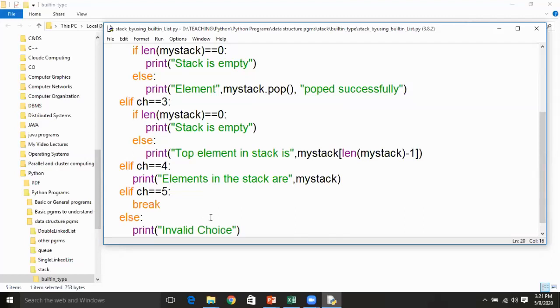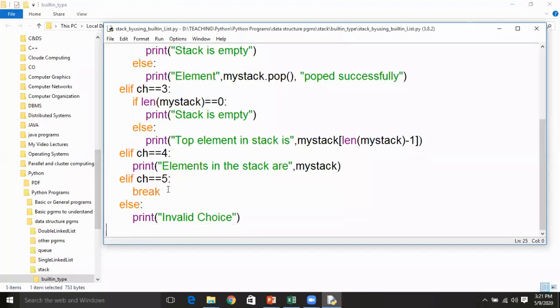If your choice is 4, then it displays all the elements in the stack. By directly printing the reference variable, without any dot operator or brackets, you just call the reference variable in print so that it displays all the elements in the stack. If your choice is 5, it breaks this loop and terminates the program. If your choice is other than 1, 2, 3, 4, and 5, it returns an invalid choice.